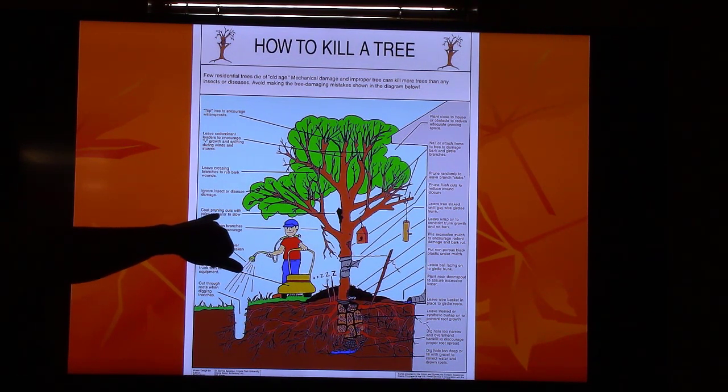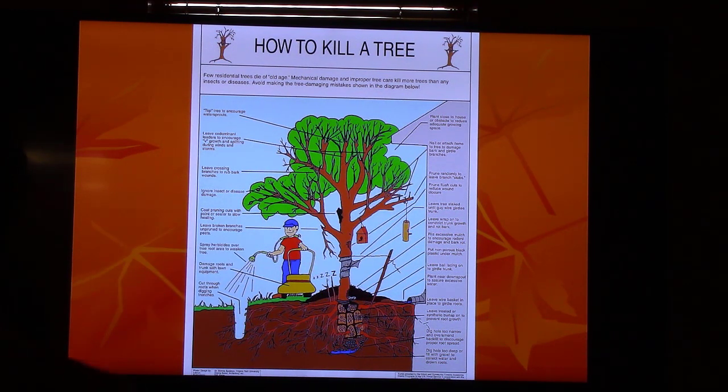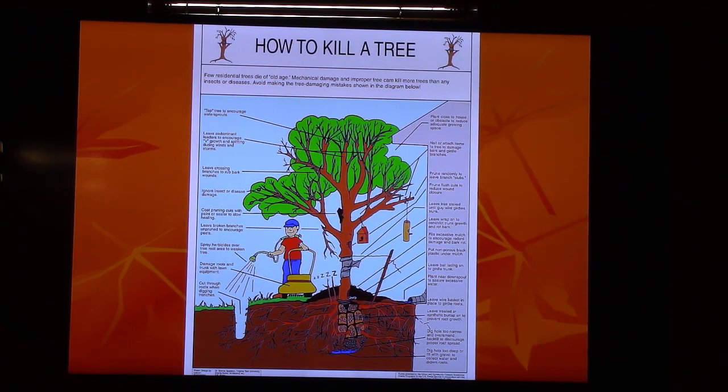And talk right here, coat pruning cuts with paint. Really, it's best if you don't, because the tree's got that natural defense, and its sap is going to come up there and harden off. So coating it with paint really is not doing anything to help you out.